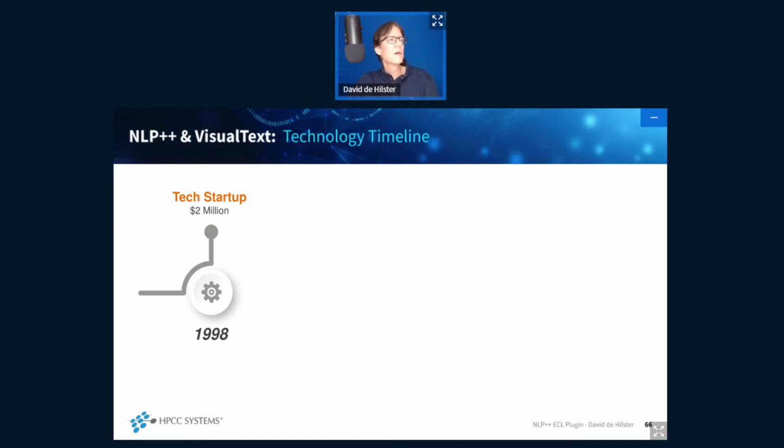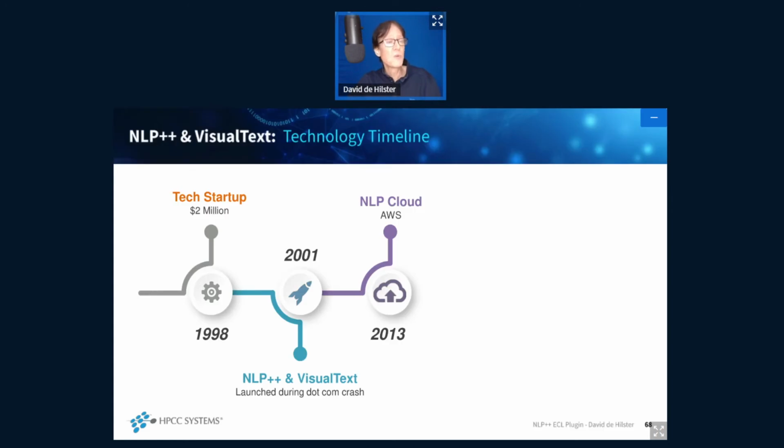It was developed in 1998, a $2 million startup. In 2001, it was launched, NLP++ and VisualText, the IDE, right during the dot-com crash, which I turned to my fellow architect and I said, it's going to take 20 years before people catch up to it. Well, we're about 20 years in, so it's not a coincidence. So I guess I unfortunately was right about that, but fortunately we have it today.